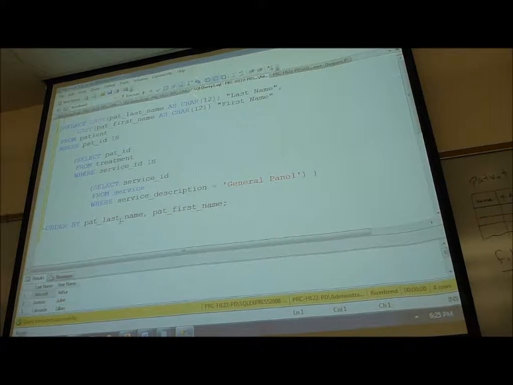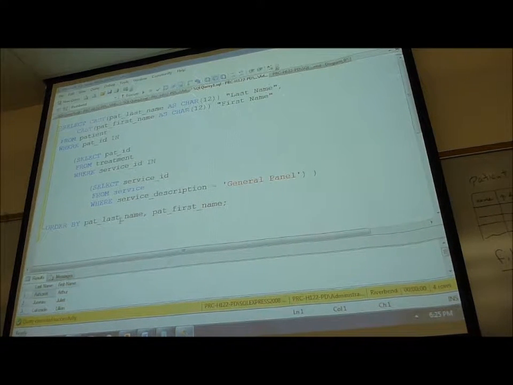Okay, so let's look at the next one. This is the one where they'd like to have a look at the services that were done where the actual charge and the service charge are different. Of course, anybody that works with hospitals knows that.